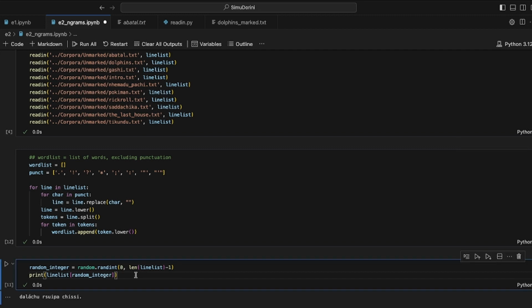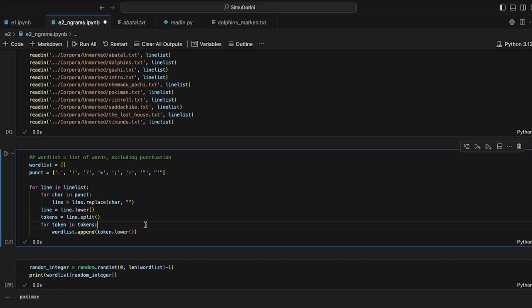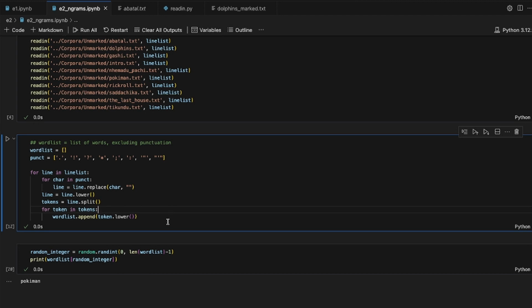And we can test it by saying, let's pick a random word. Nuchka, another random word. Dala, another random word. Duomo. And so on. We're generating all of these random words from the corpus. Awesome. All right, so we have our word list.